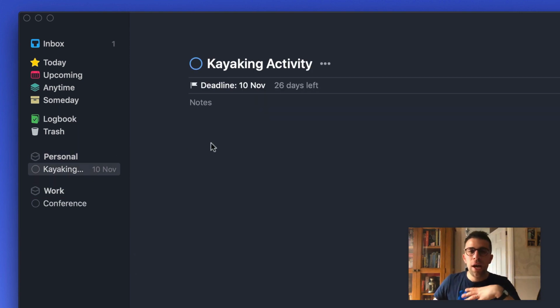And that's because once you've assigned a when date, you've given it a fixed date, whereas this is a deadline. And actually you can still use it as a project. It just becomes less accessible through the personal area section.